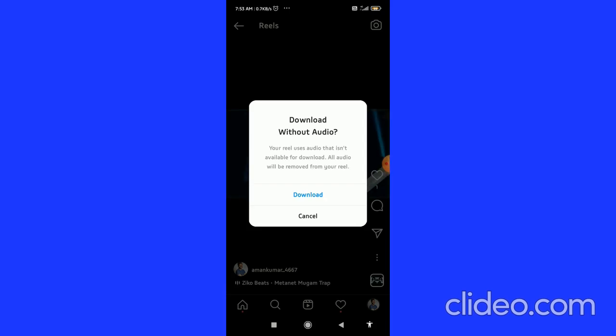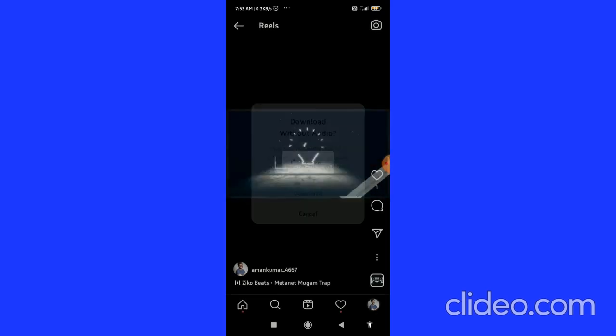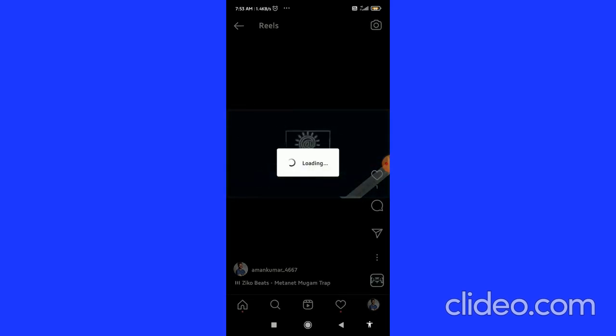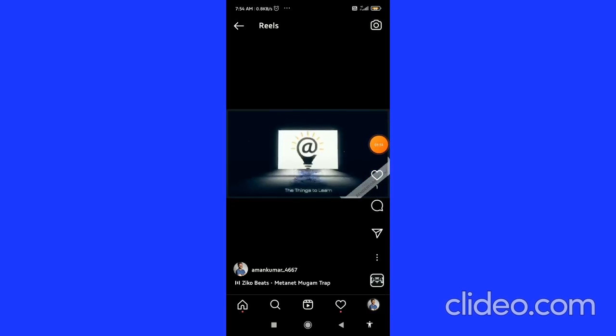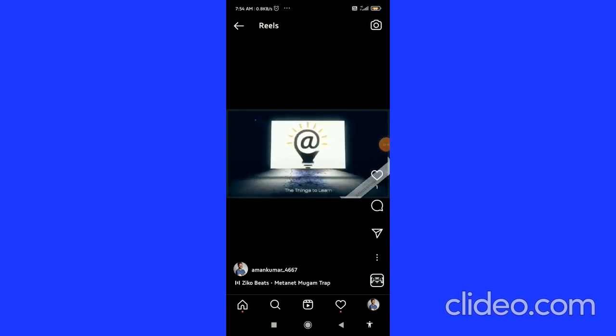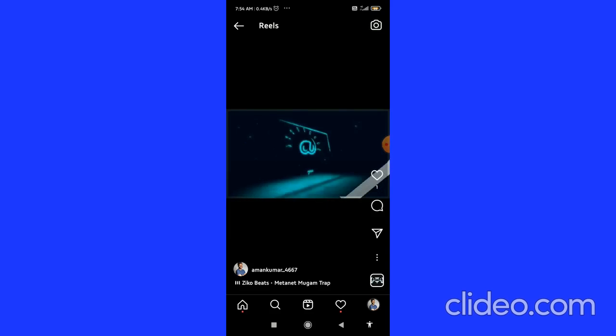And then you have to click on the download button, and it is downloading. And then you can see in your home screen, save to camera roll. So that's basically it, that's how you can download your own Instagram Reels video.